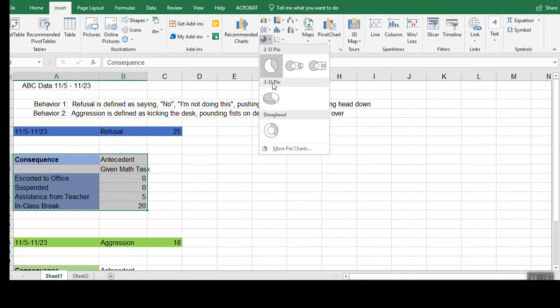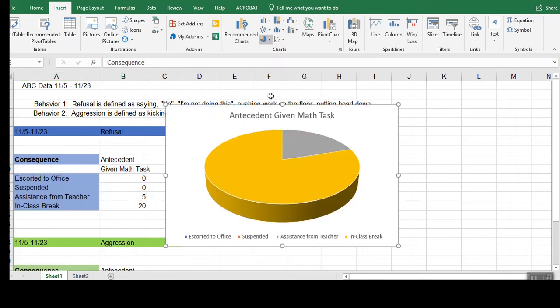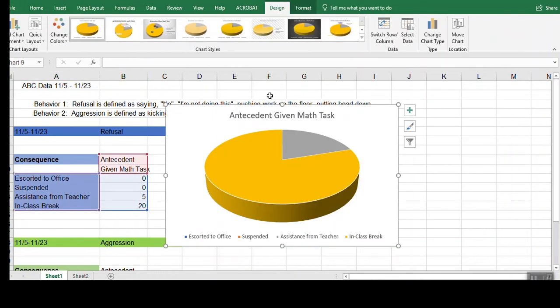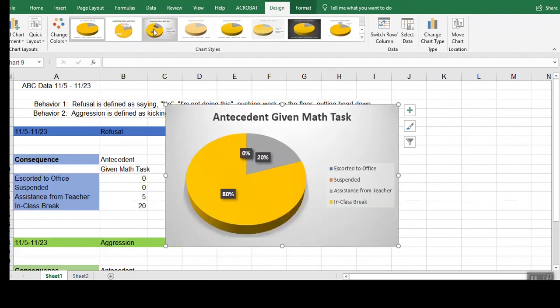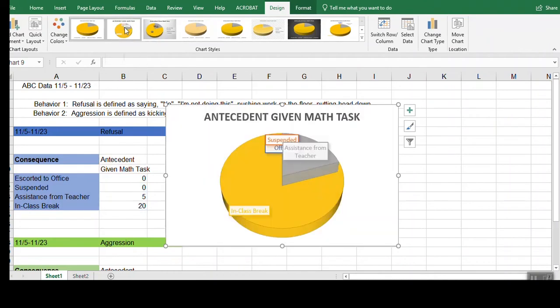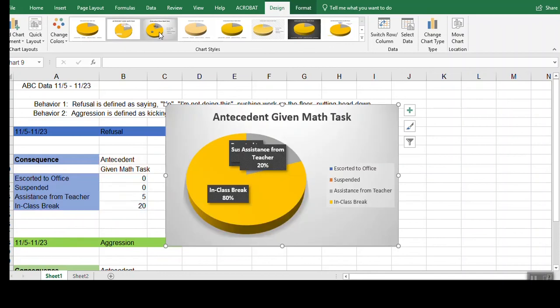And I'm going to go ahead and do a 3D pie graph in this case. As you can see up at the top, I have a lot of options. I'd like to have my consequences listed. I'd like to see my percentages listed as well. So I kind of like this one. I'm going to go ahead and move things around so we can see them a little better.